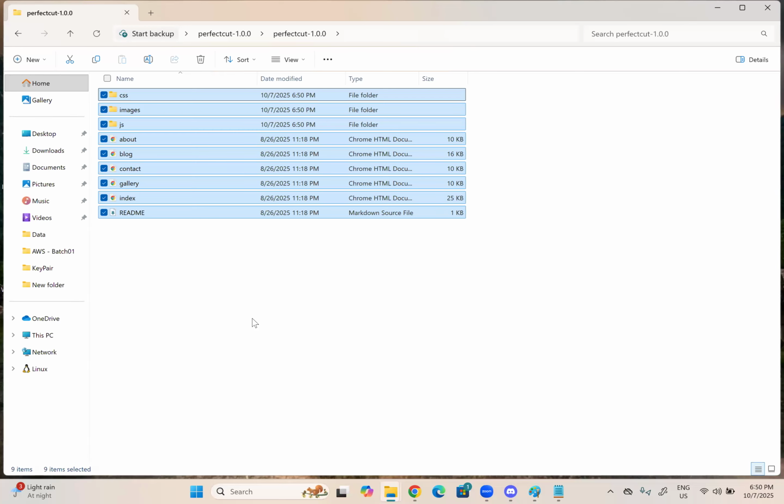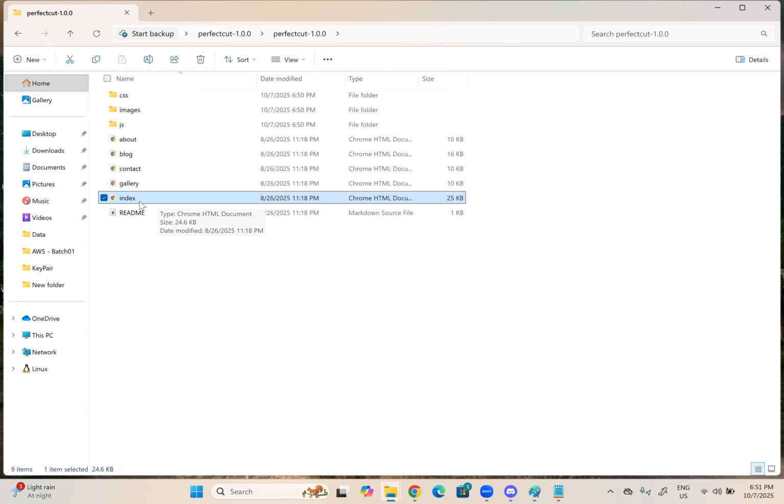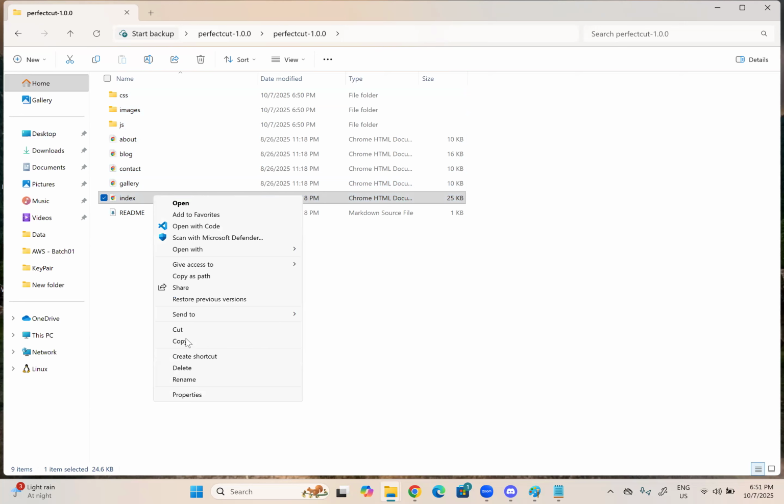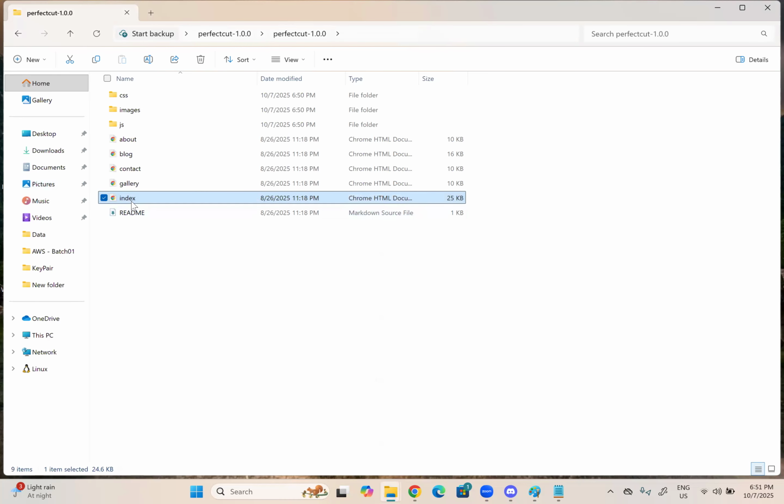You are not supposed to change the structure of this directory. You have to upload all these folders and files in the same way. And here you can see about page, blog page, contact page, gallery page, index page. Generally, the index page is displayed as the home page for the users, which means this index.html, right? If I right click and go to properties, I can see the extension .html. So it is index.html. This is going to be my root document.